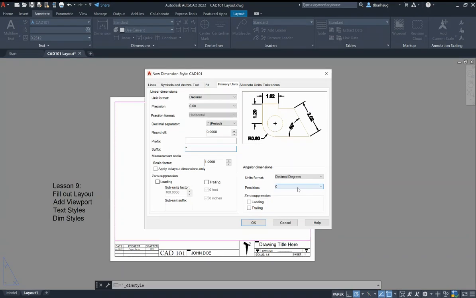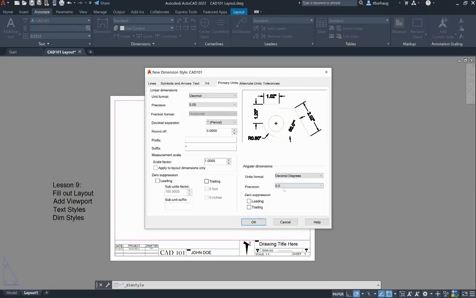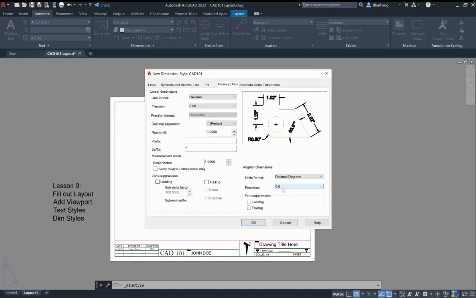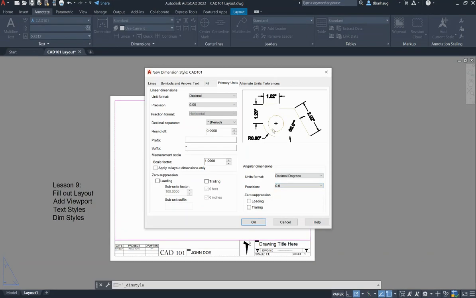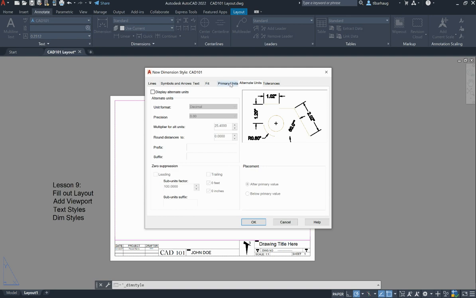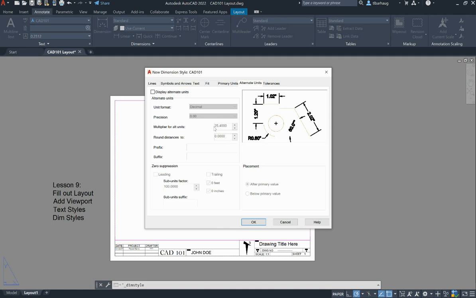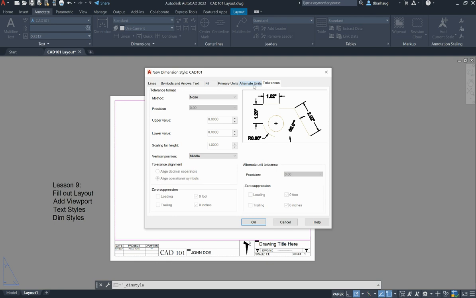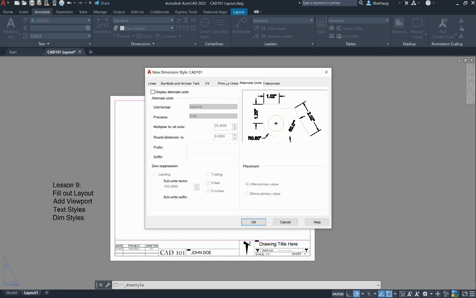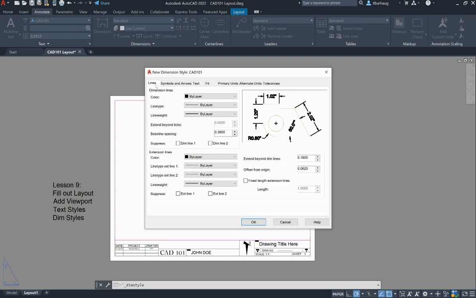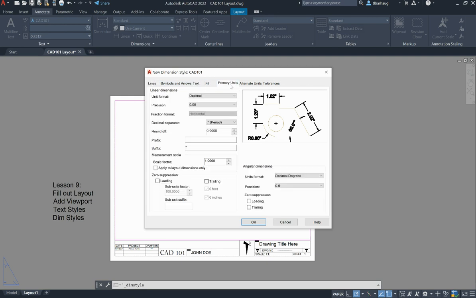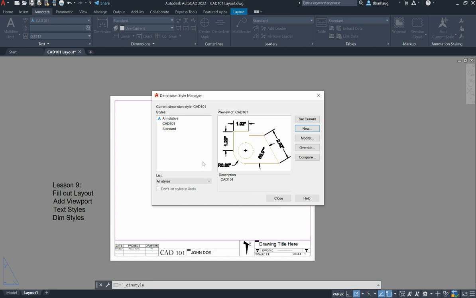Then we're going to come down to our decimal degrees, and we're going to change the precision to 1 decimal place. And you can see a preview up here in this drawing of what everything will look like. So this is all looking pretty good. And then that's really it, actually. Alternate units is a way if you want to display inches and millimeters at the same time. Tolerances is something really complicated we can get into later. But really, the main ones we're going to use and edit are our lines, our text, and our primary units. So we're going to click OK.